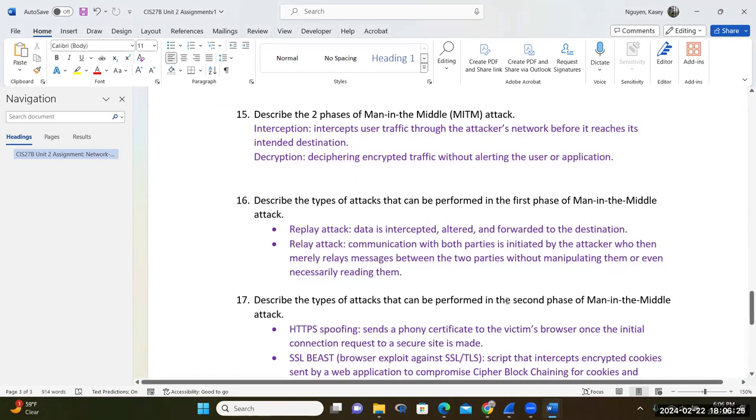So I put down which attacks belong to interception and which attacks belong to decryption, because sometimes when you read these things, you get it all mixed up. You're like, wait, relay and replay, right? The type of attack that can be performed in the first phase of man in the middle, hence interception, is the replay attack. Data is intercepted, altered, and forwarded to the destination. It could be their intended destination.